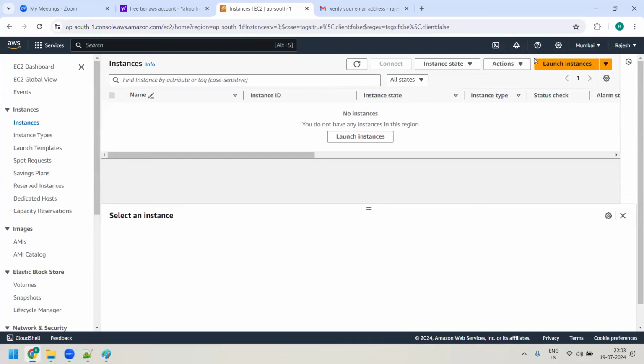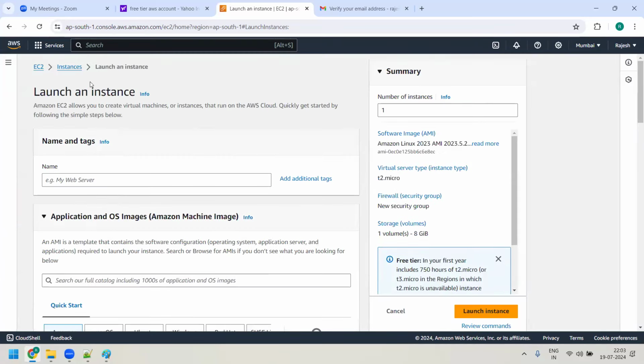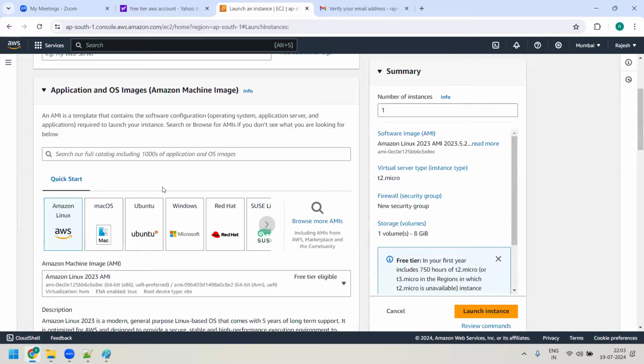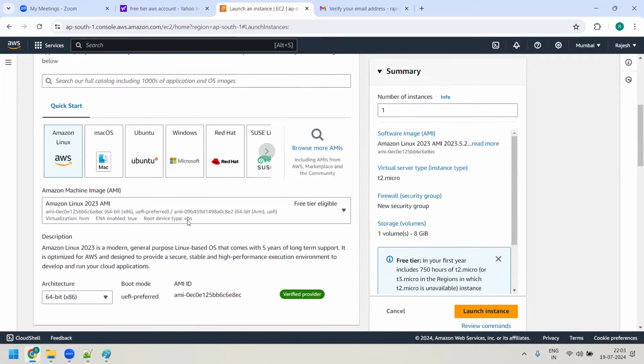Now you can see there's a Launch Instance button. Go and click on Launch Instance, and it will show you a menu where you have to give some entries to create a server. So what are those details?